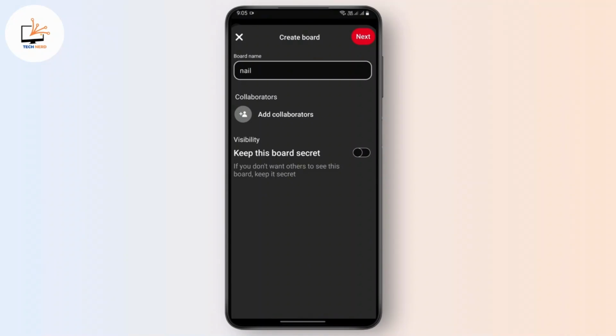You can also have an option to keep this board secret or keep it public. Let's say I want to keep this board private. So let's enable the option and tap on next.